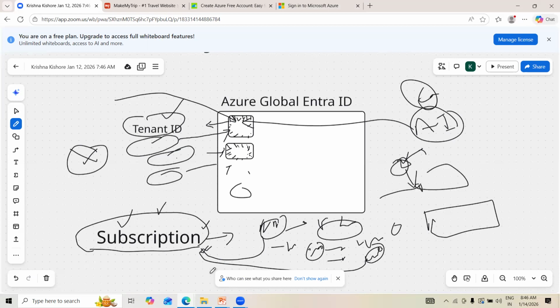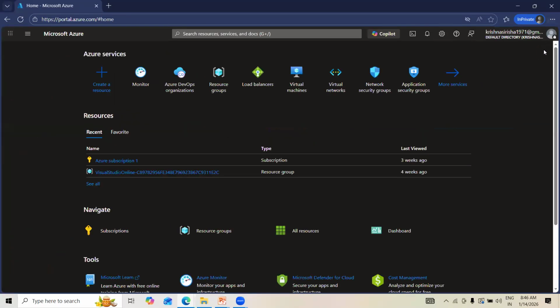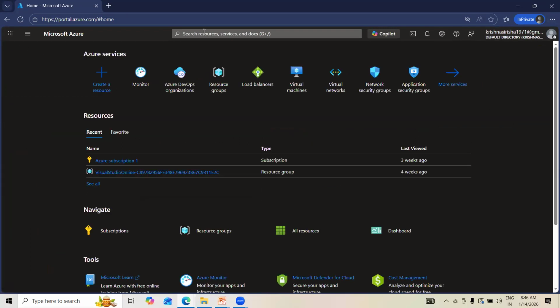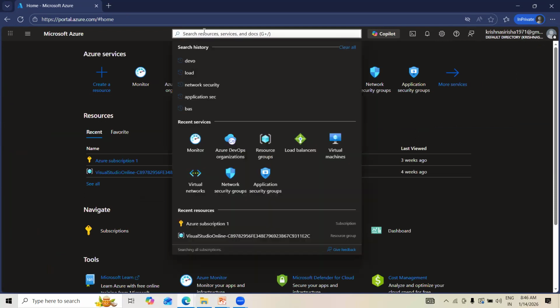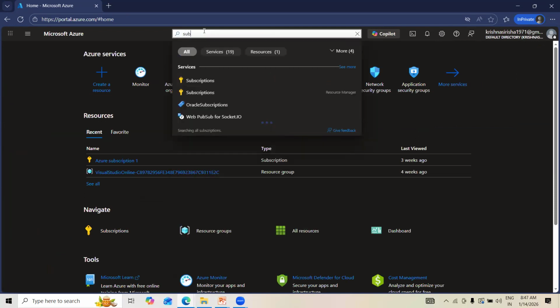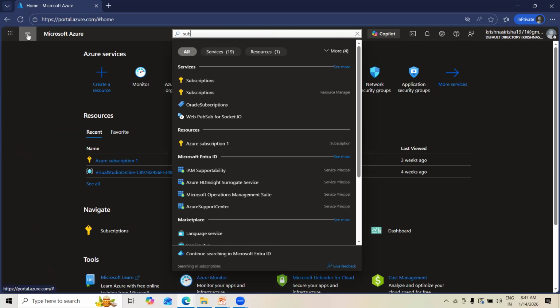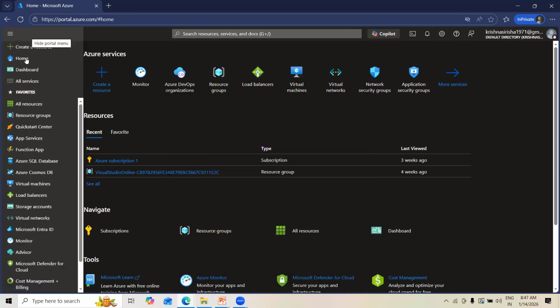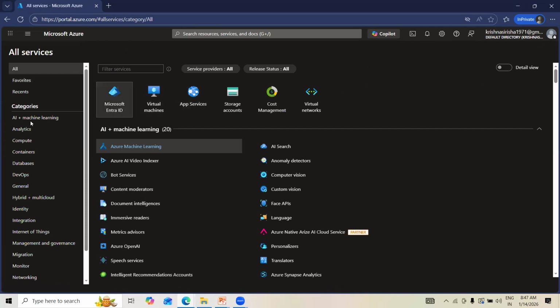Okay. So let me go back to my account. See, I have one subscription. You can type here to get the subscription details. You can type, or you can click on this three-line button. This is your favorites list. You can see all services, guys. You can click here. It will show you what types of services are offered by Microsoft Azure.